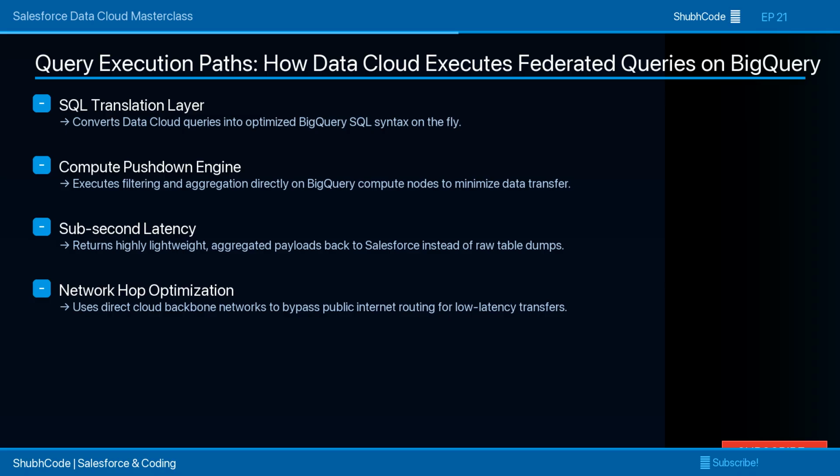Instead of pulling the entire multi-terabyte table into Data Cloud, the compiler translates the filter criteria into native BigQuery SQL. This translated query is pushed down to Google's BigQuery engine via secure API calls. BigQuery processes the query locally, utilizing its massive compute clusters to scan, filter, and aggregate the data. It then packages the highly condensed result set, usually just a single row containing the lifetime value, and returns it back to Data Cloud. This entire round trip completes in milliseconds.